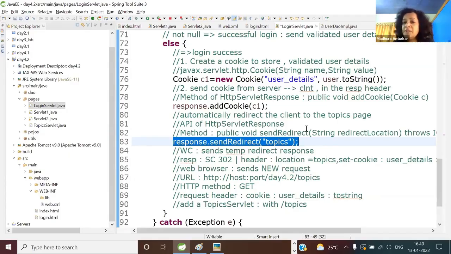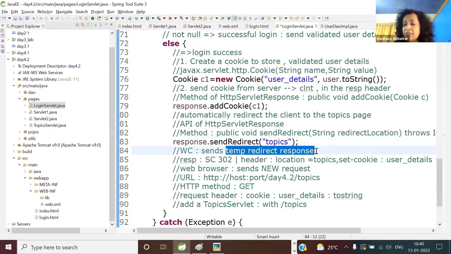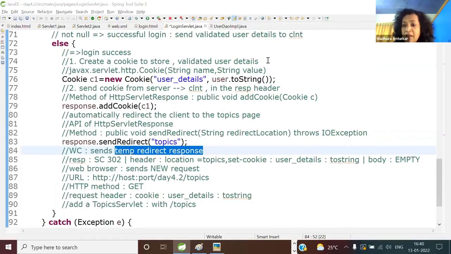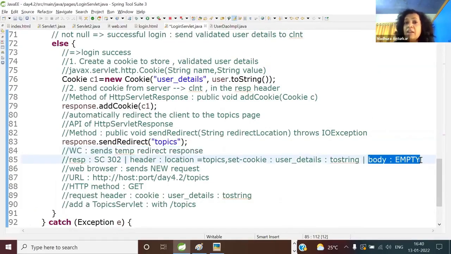So what will be the first thing the web container does? It starts sending a temporary redirect response. So tell me, what is the first thing it will do? Wait a second, I'll just maximize it. It will clear. Clear means it will empty. It will discard. What will it discard? The PrintWriter's buffer. Absolutely correct. It will clear the buffer.